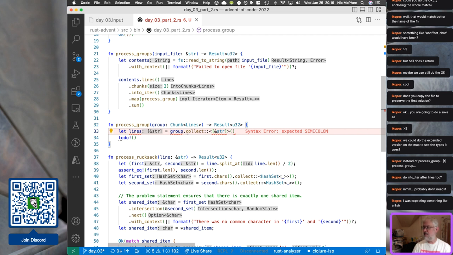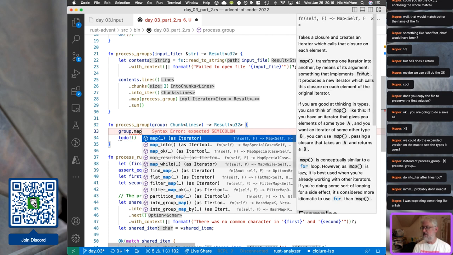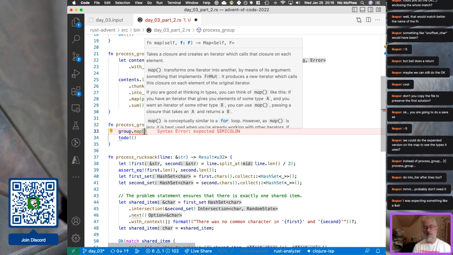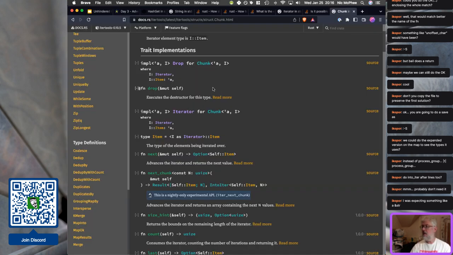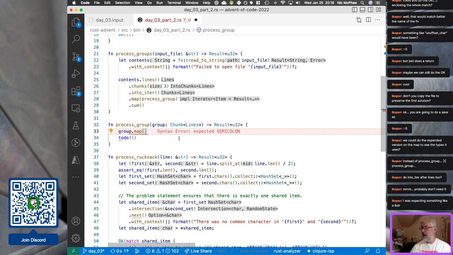And maybe actually, I don't know why I'm trying to get these out of here. I think actually, if group is an iterator, that really does what I need to do, because I ought to be able to map that. Let's think about the problem for a second. We need to take each of these and turn them into a hash set. So we need to have something that turns a str into a hash set, which was basically this.